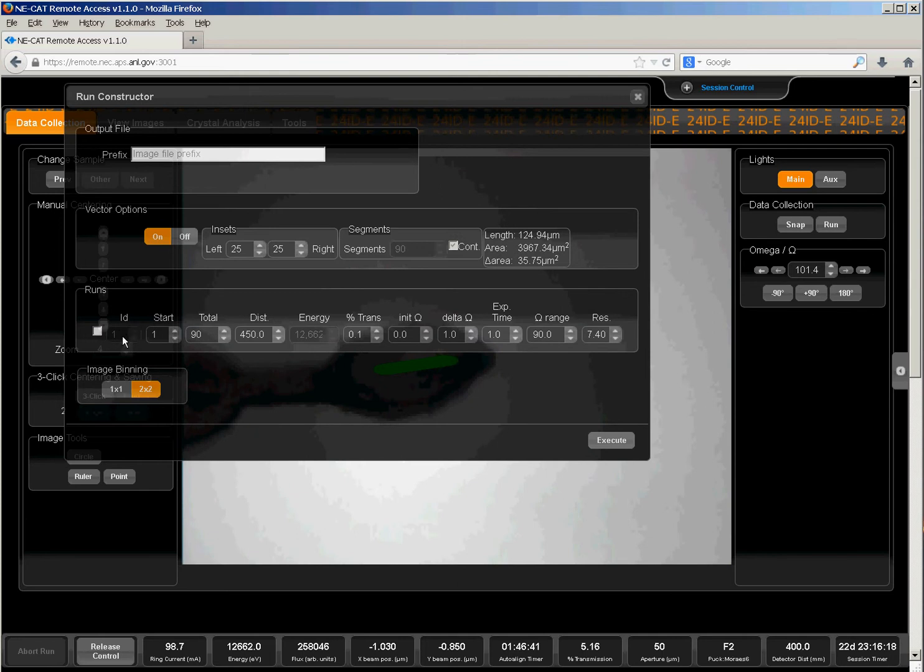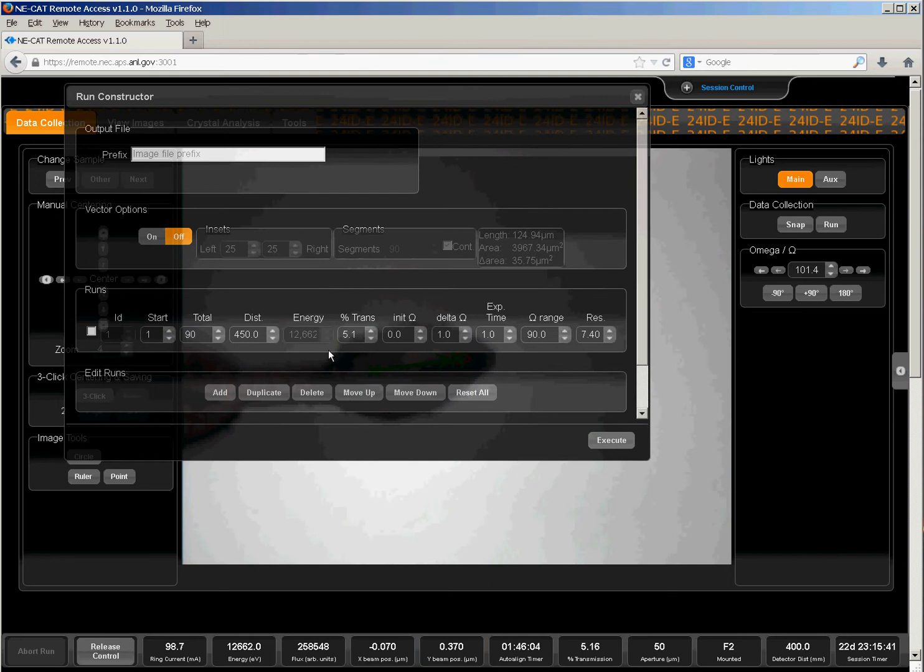You can also define your run parameters: the starting frame number, total number of frames, detector distance, percent transmission, initial omega, your delta omega, your exposure time in seconds, and then the omega range. If you adjust that, it should adjust your total number of frames accordingly, or if you adjust your total number of frames, the omega range is adjusted. If you don't desire to do a continuous vector at this point, you can turn the vector option off, and now it would do just a single point data collection at the last point that was centered.